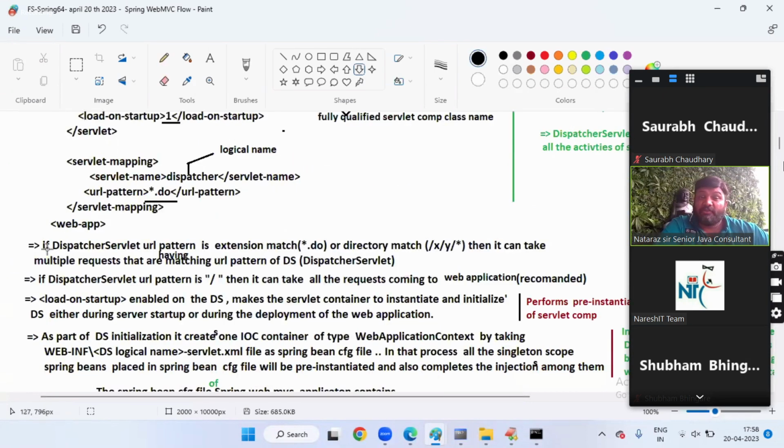Okay. If the dispatcher servlet URL pattern is *.do or a directory match, then it can take multiple requests that have matching URL patterns of DS. Only multiple requests they can take. If the dispatcher servlet URL pattern is slash, then it can take all requests coming to the web application. So taking slash is recommended.